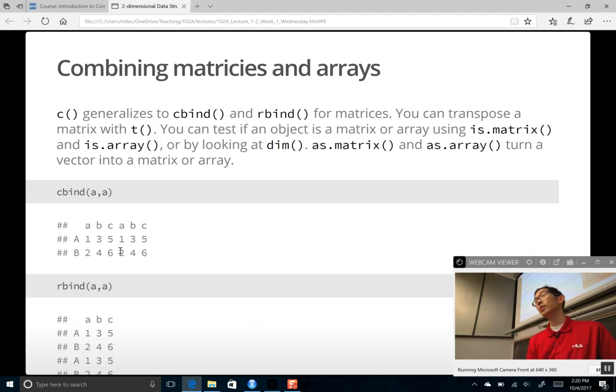Again, row names or column names do not have to be unique for a matrix. It's most useful to have unique names, but they are not required to be unique. They're just character vectors. If you want to bind by rows, you do rbind, and it just attaches one to the other by row, just like that. And it preserves your dimensional attributes and things like that.